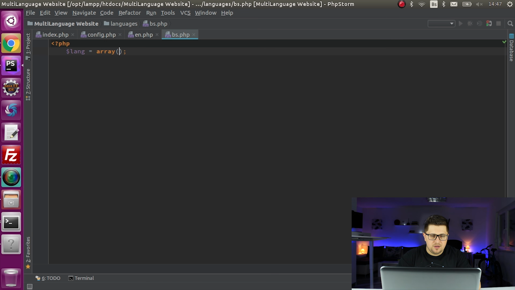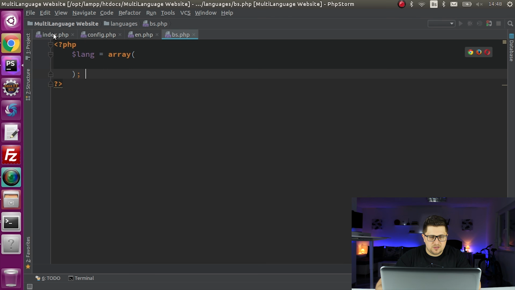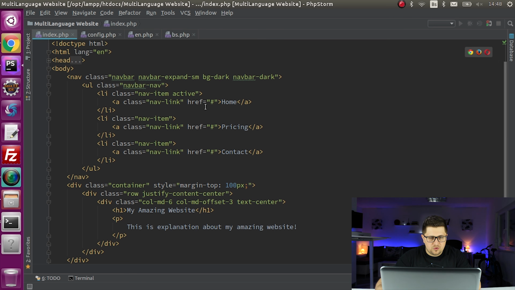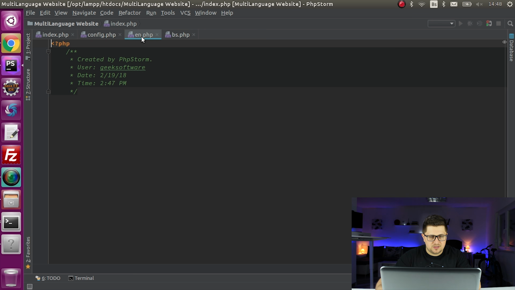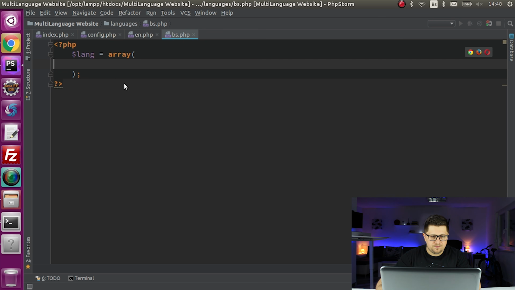And in this array we are going to translate all the things on the index.php. So here if we go from the top, first thing that we need to have is title. Okay, so I will cut this and paste here. So say the key will be title, and then the translation will be Moj Bacinovic website.